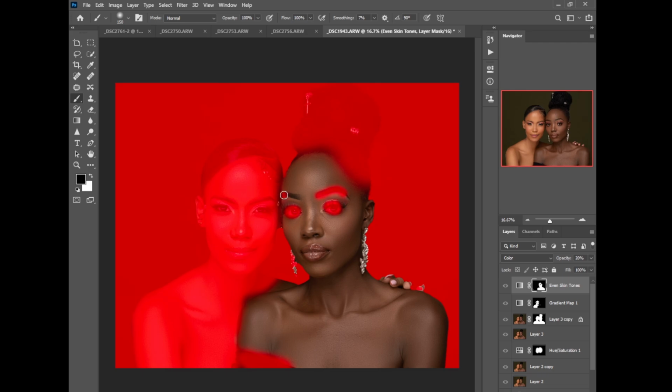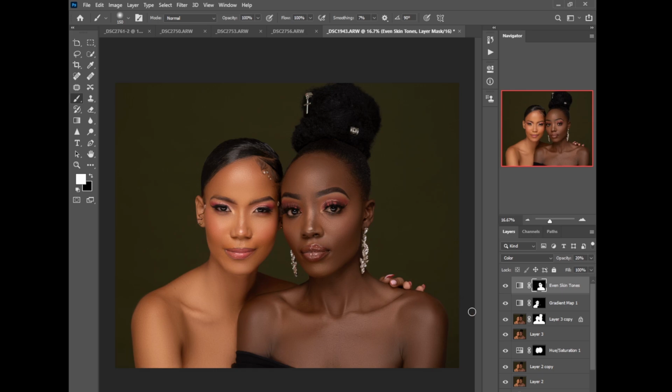Nice, and boom, awesome. Now guys, you can see the face and the other parts of the body matches perfectly on both models, but I need to crop this once more.